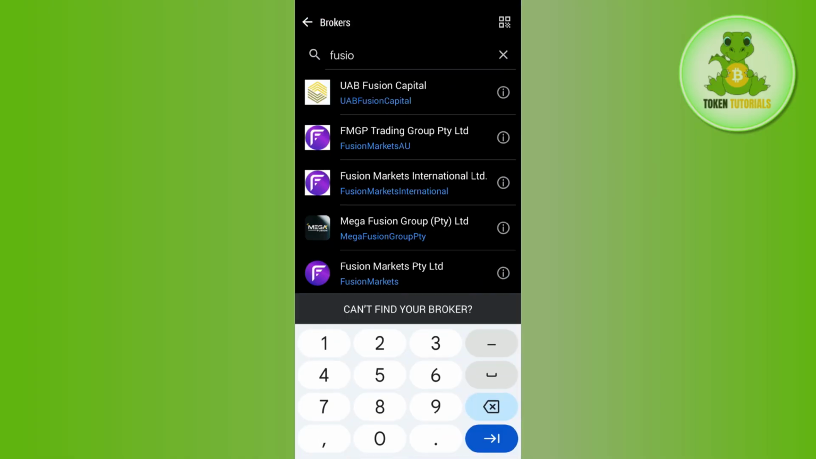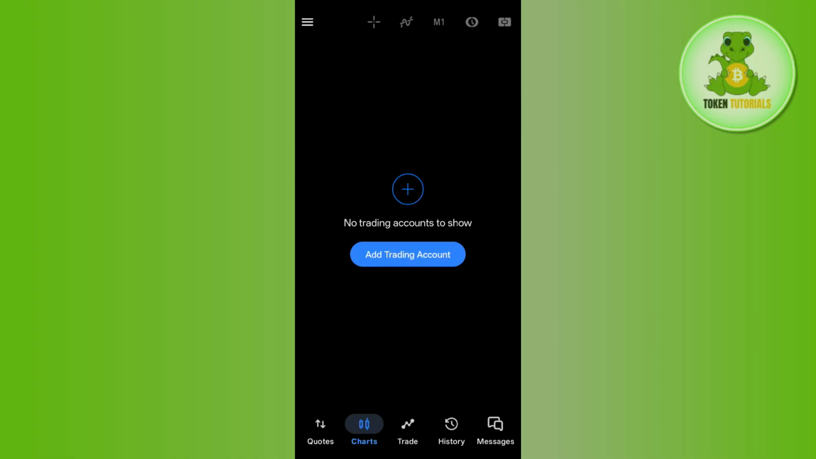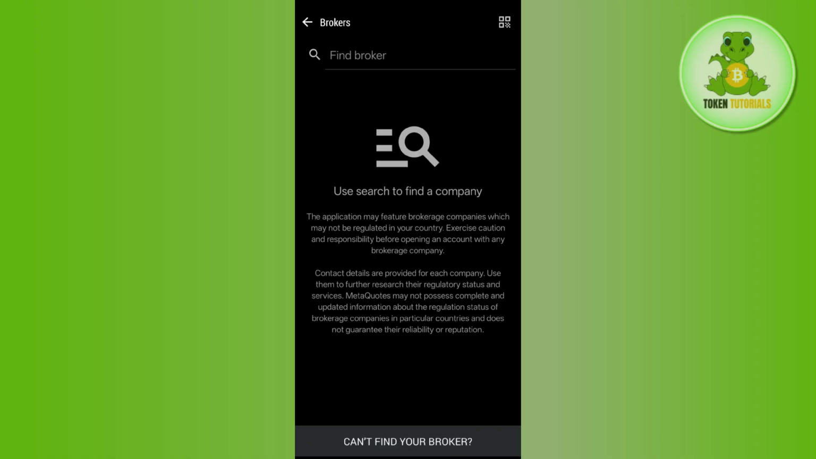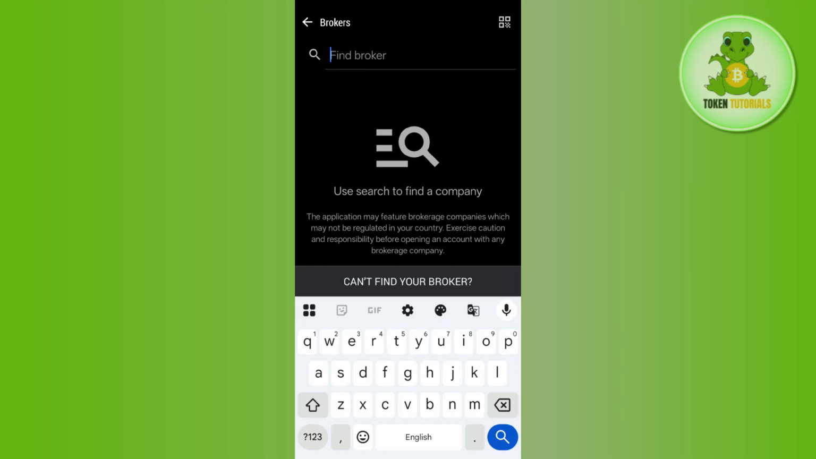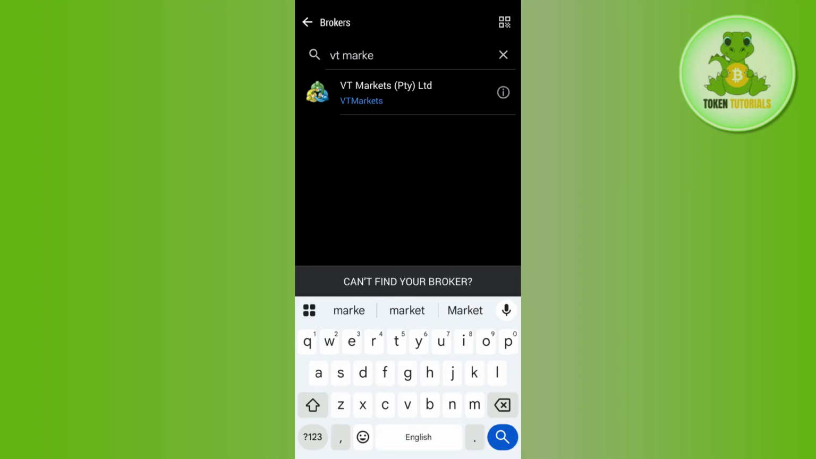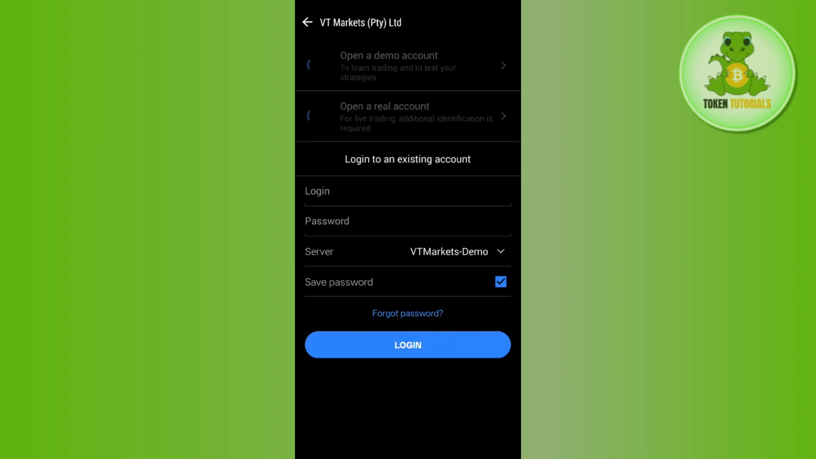After that, you need to launch your MT5 application just like so. Here by default, you are going to see the plus icon if you are launching MT5 for the very first time, or you can also tap on this add trading account option. In the find broker field, you just have to paste the exact same broker or the server name which you have got from your VT Markets account. After pasting it, when you are able to find it over here, simply tap on it.